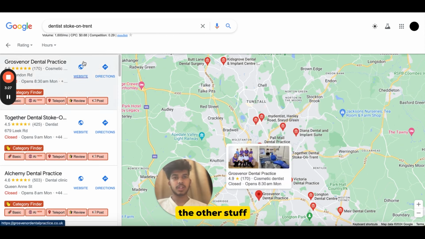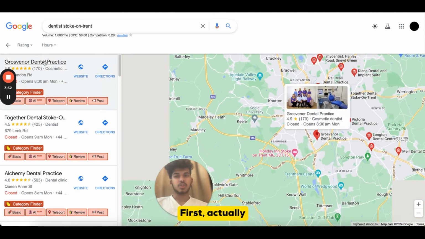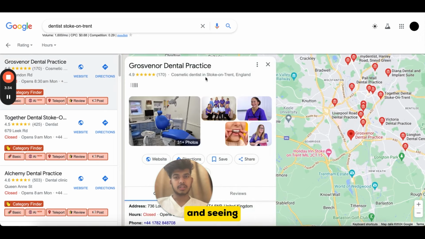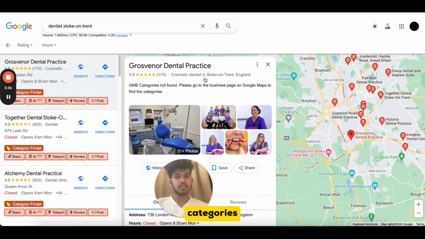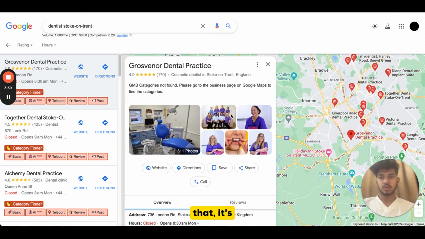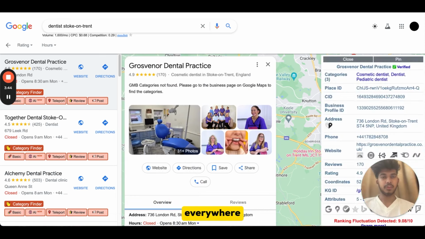Okay, now the next step is finding their category. You can do it by 2 means. Okay, first, actually manually clicking each of them and seeing what their primary categories and secondary categories are. Now how you can do that, it's pretty simple. Just install a Chrome extension named GMB Everywhere, or second, the Chrome extension Pleper. You can install either of them. The job is more or less the same.